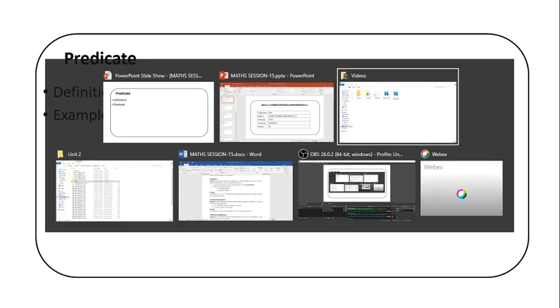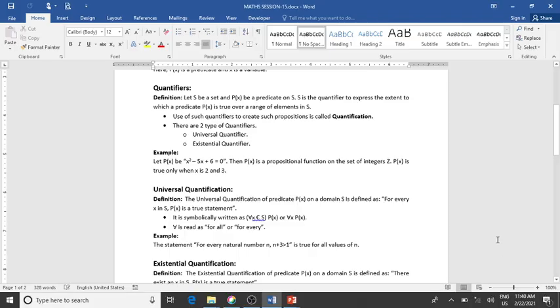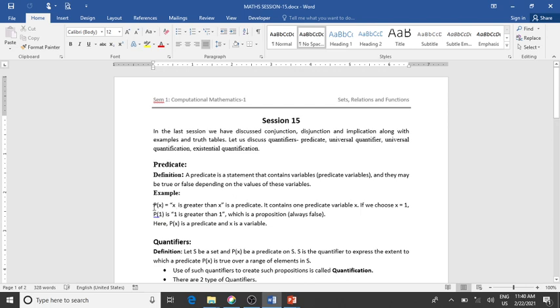Example, here P of x is a predicate which represents the statement x is greater than 1. Here P of x is predicate and x is the predicate variable. Depending upon the value of x, this P of x statement takes either true or false values. If we take x value as 1, then 1 is greater than 1, which is false. So this is an example for our predicate.